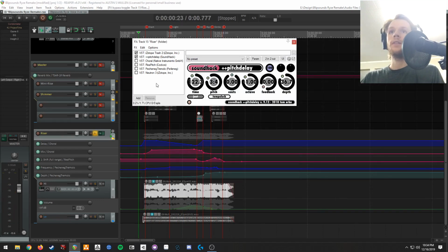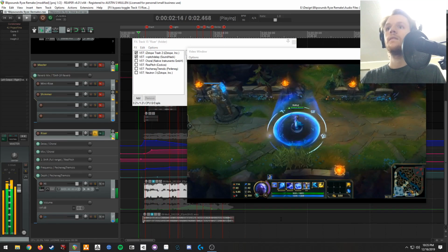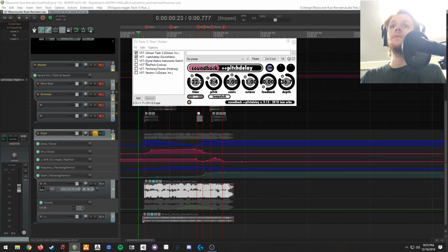So I liked where that was going, but I really like to pitch things down, especially with pitch delay. So I've set a relatively high delay time compared to how I usually do. It's pitching down an octave and a little bit more. But what it's missing is any real movement. So if we watch that with just this video, it doesn't move like the animation moves.